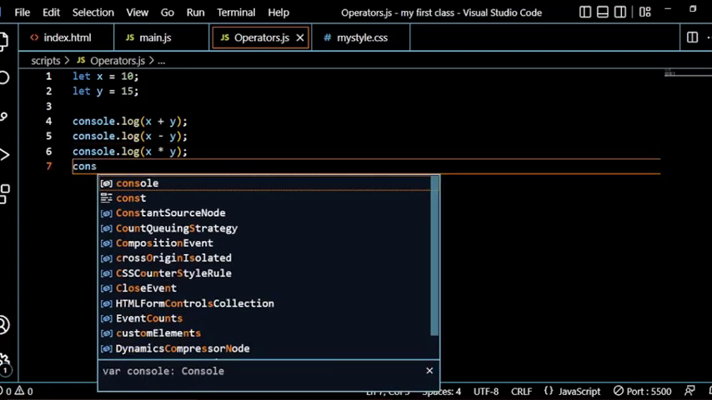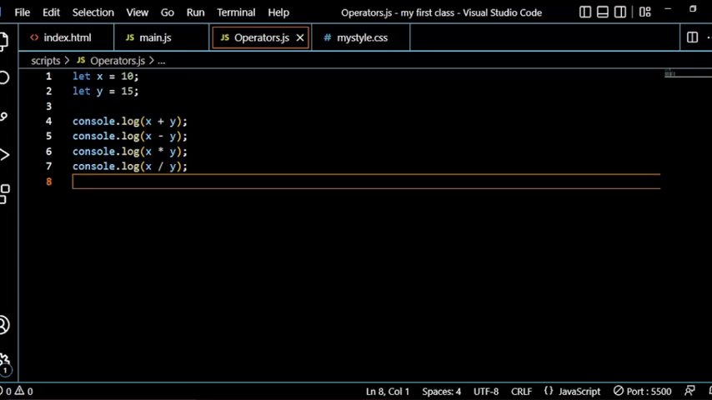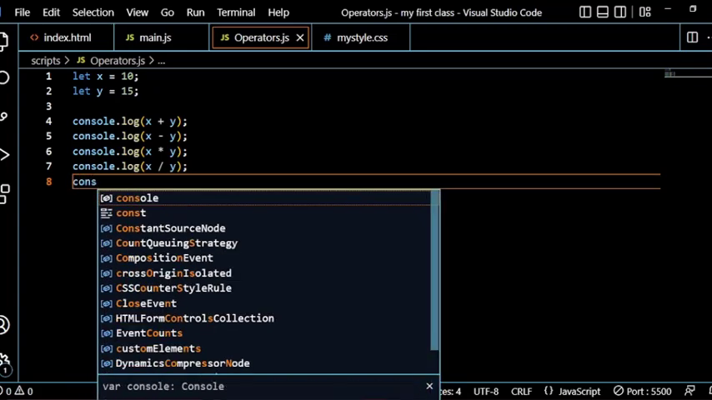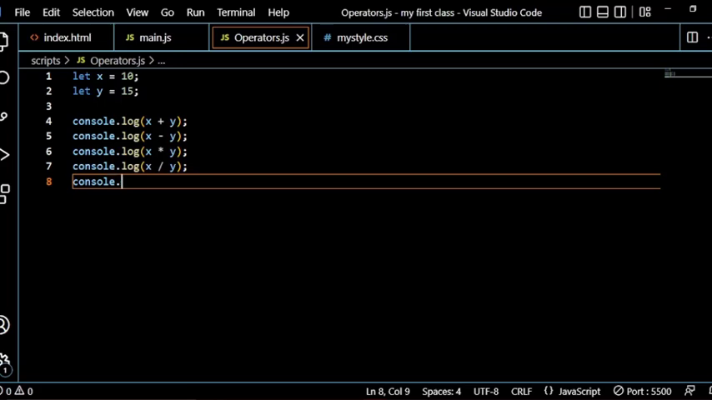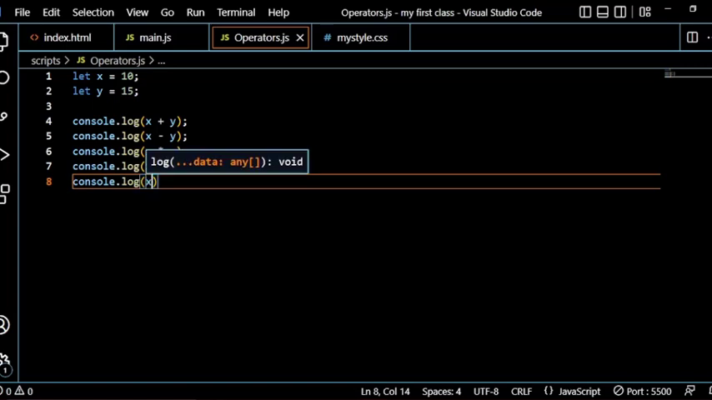Next we have division. So we use the / to achieve that. Now next we have what we call exponentiation. What do we mean by that? How do we even represent that? We have two asterisks right here.